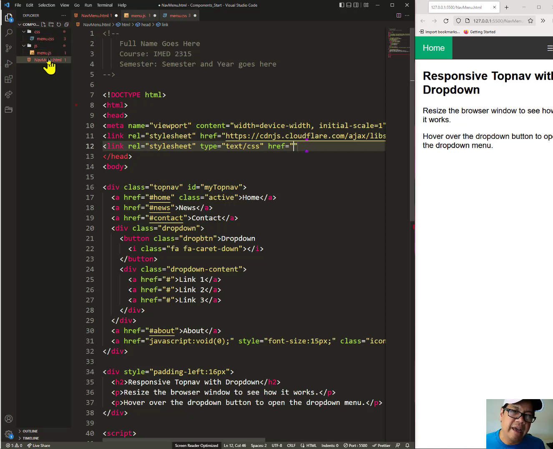Now, the question is, what is the path relationship from the nav menu.html to your menu.css? I have to go where? It's at the same level as my CSS folder, right? So I need to go inside my CSS folder and then my menu.css. You see how that works with it?